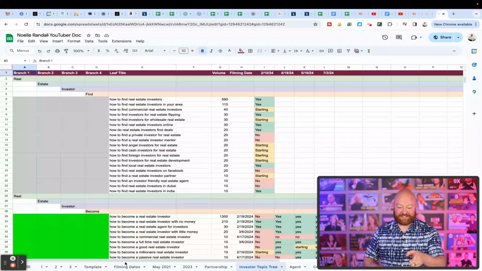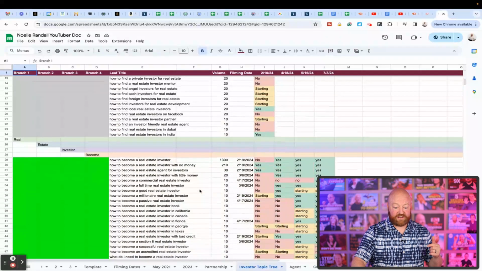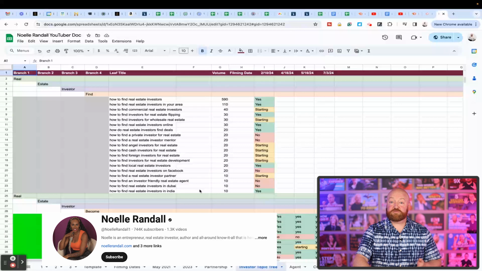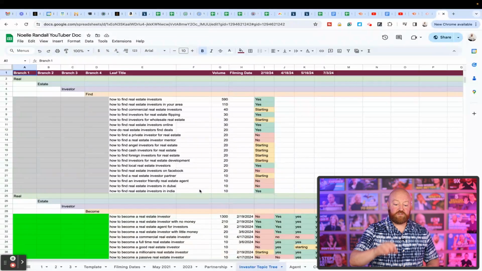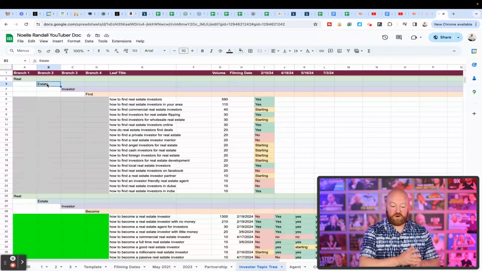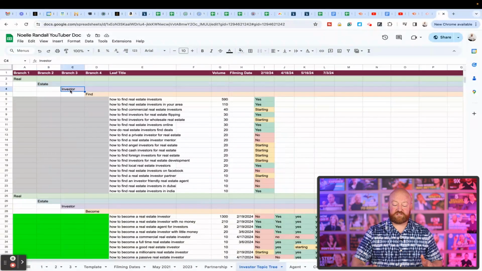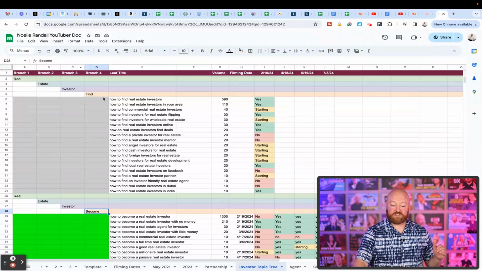Okay, now let me show you this. Look at the screen here. This is a real spreadsheet from one of my clients. This is Noelle Randall. She's an expert in real estate investing. When I did keyword research, I grouped the keywords into different branches. If the trunk of the tree was the word real, then the first branch we go off into is the word estate. Then on the estate branch, we branch off into the word investor. And on that, we still branch off to the words find, or another branch, become. So this branch here is real estate investor find.